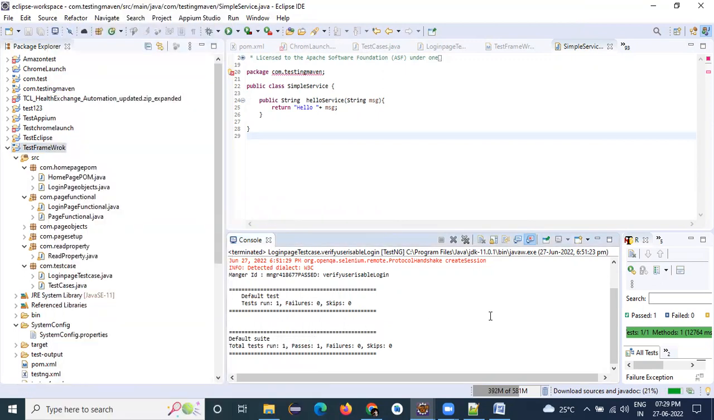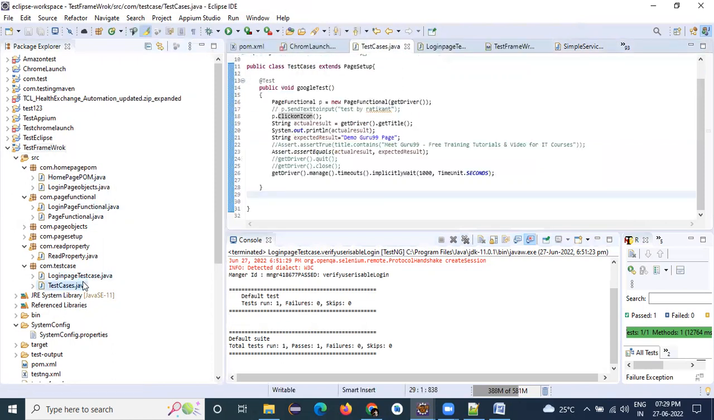Another question: is it possible to use TestNG with Python? Yeah, you can use TestNG with Python and Maven. This framework you can write in Python also. I will tell you exactly, one by one. Wherever I have written in Java, you can make use of Python. The structure will be the same; the coding will be different exactly.